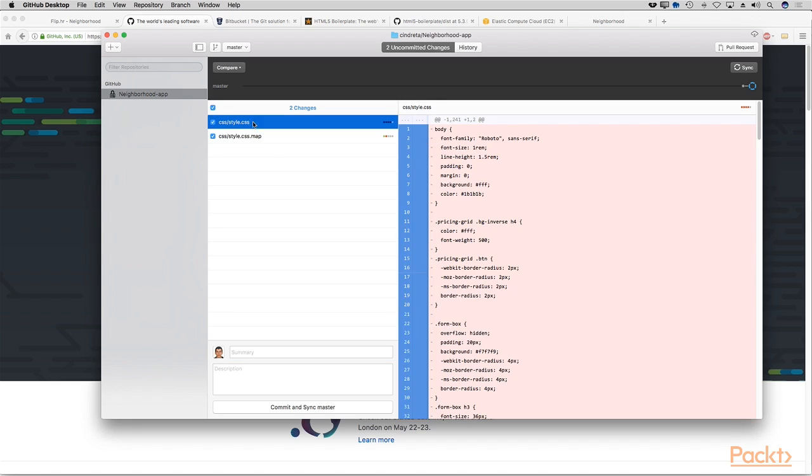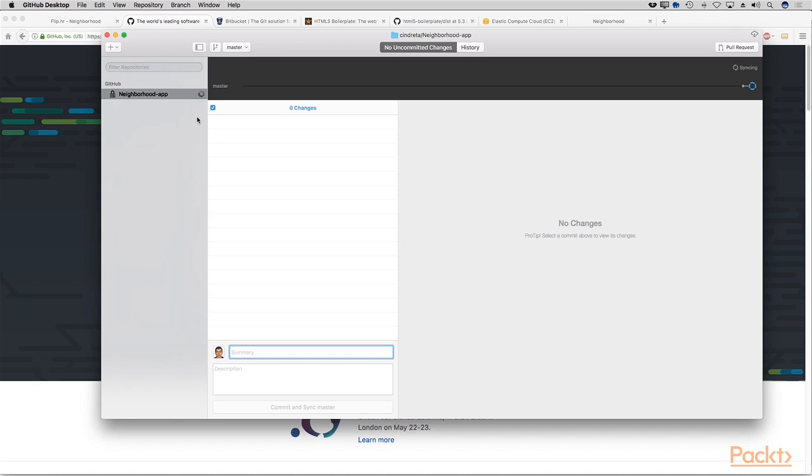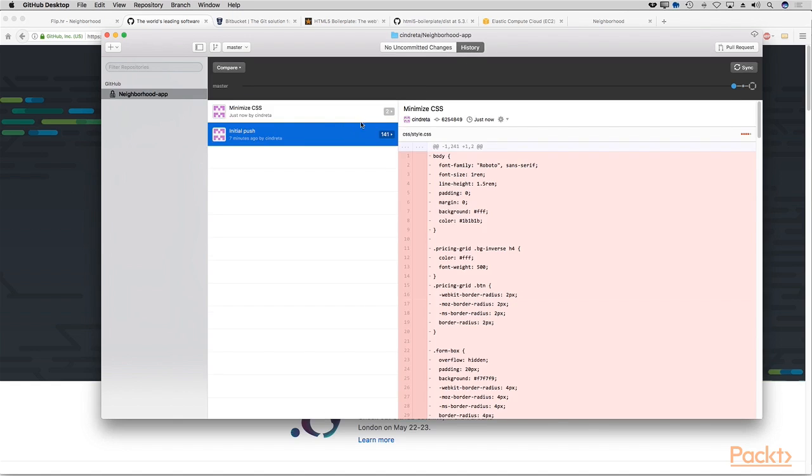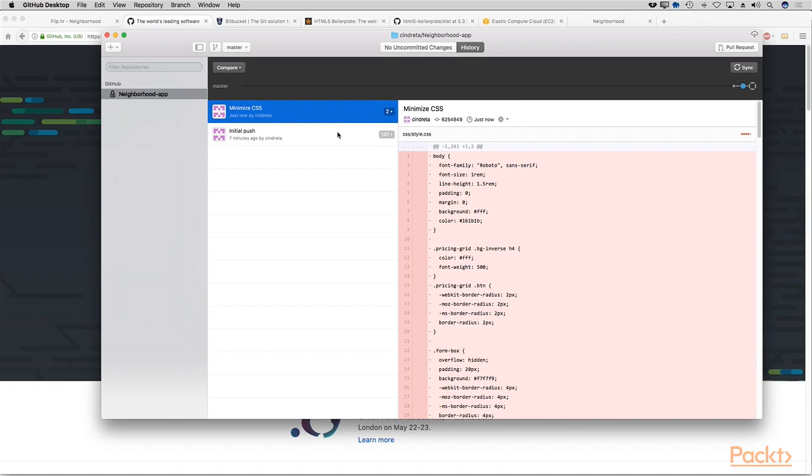So as you can see, I made a small change to the styles.css and we're going to push there. So let's see, minimize CSS, and we're going to commit this. When we're, for example, working on another computer, we will always be able to grab the latest version of our code and pull it in.